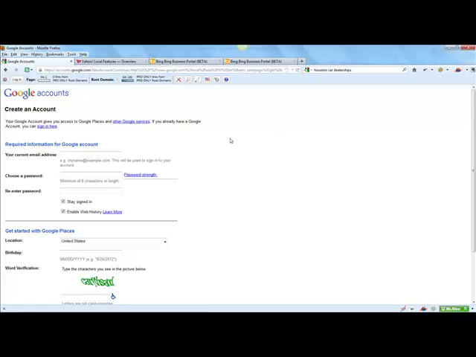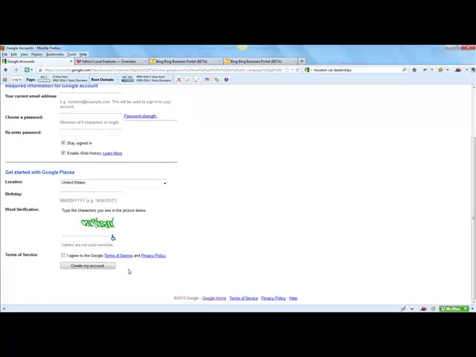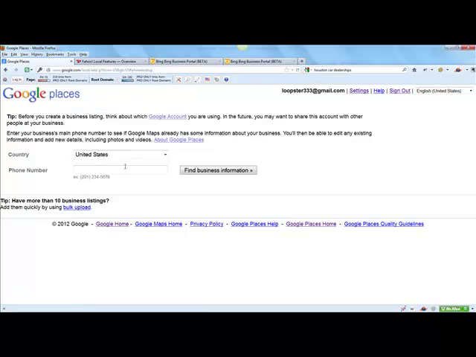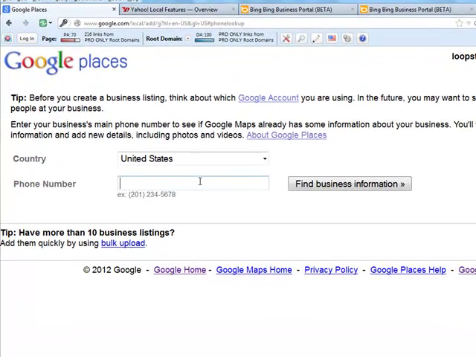You enter your email address, your password, and other information, the CAPTCHA, read the terms of service, and then create your account. For the purposes of this video, I already have an account set up, so I'm going to sign into that. The first thing Google Places does is try to find out whether you already have a listing, so you enter whatever phone number might be there so it will find it if you've already set one up and just didn't remember.